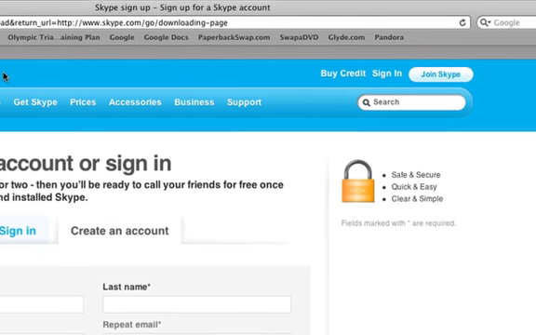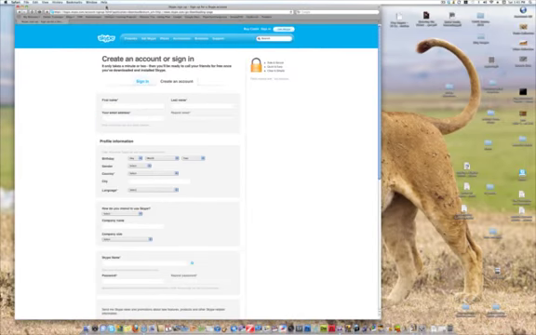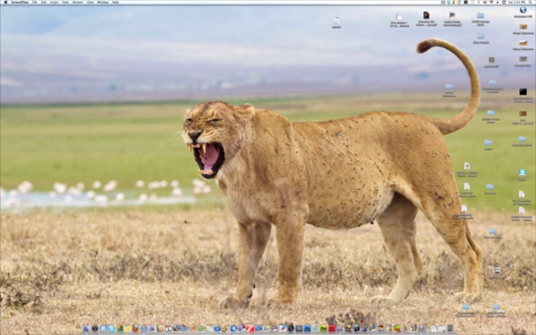To buy credit, again in the upper right hand corner, you simply click Buy Credit, log on to your account, and then make a purchase using either a credit card or PayPal. Once your account is set up, you're actually done with the website. You can close out, and then you need to go to Skype on your computer.